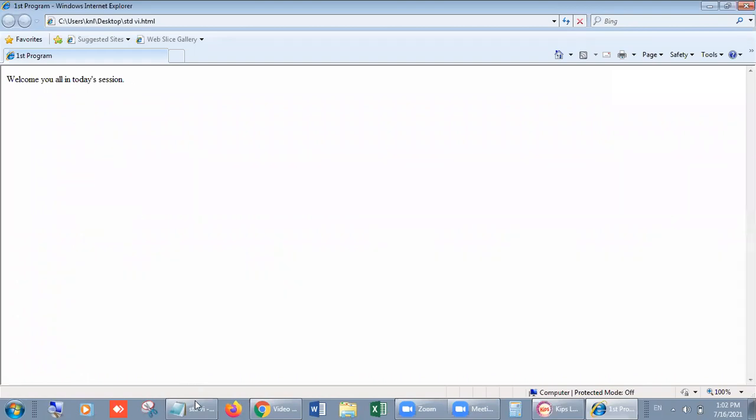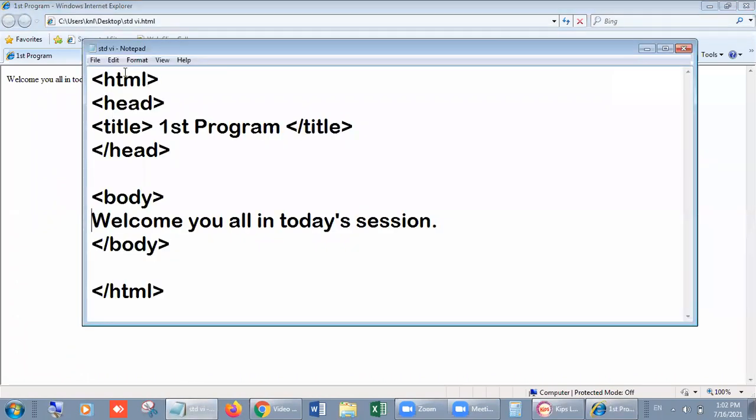Whereas in our program, look at what all there was: HTML, head, title, head, body, then the line, then body, then HTML. Everything is structure. These are the commands. These are not for output. The output section will start only in the body section, right? Suppose I am writing here 3 dot more.